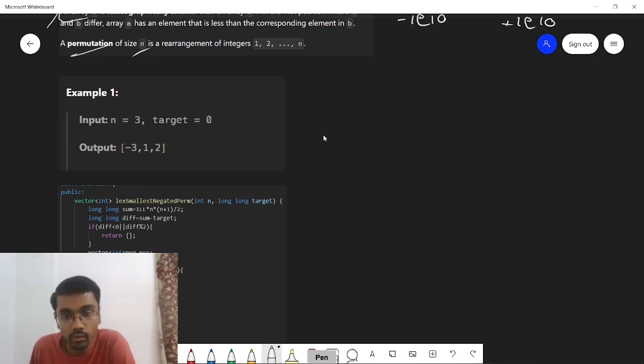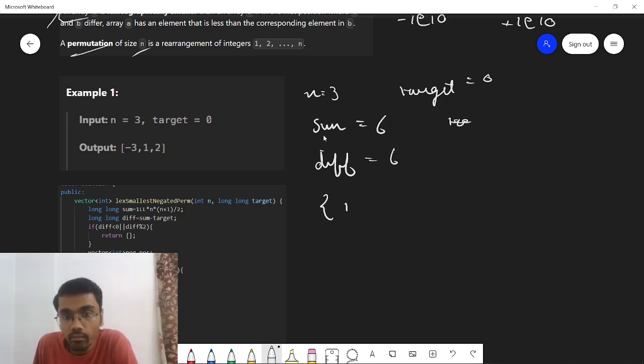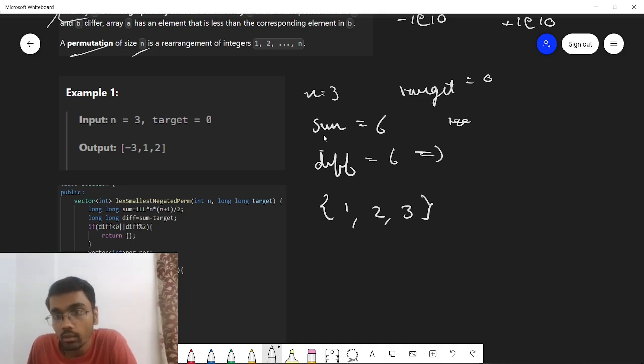So let me show you the dry run. So n is 3, target is 0, so sum is initially 6 and target is 0. So the difference is 6. Initially we have all elements positive in our array. So what we need to actually do is change some positive numbers to negative, and that too the largest positive number first. So what is our actual need?